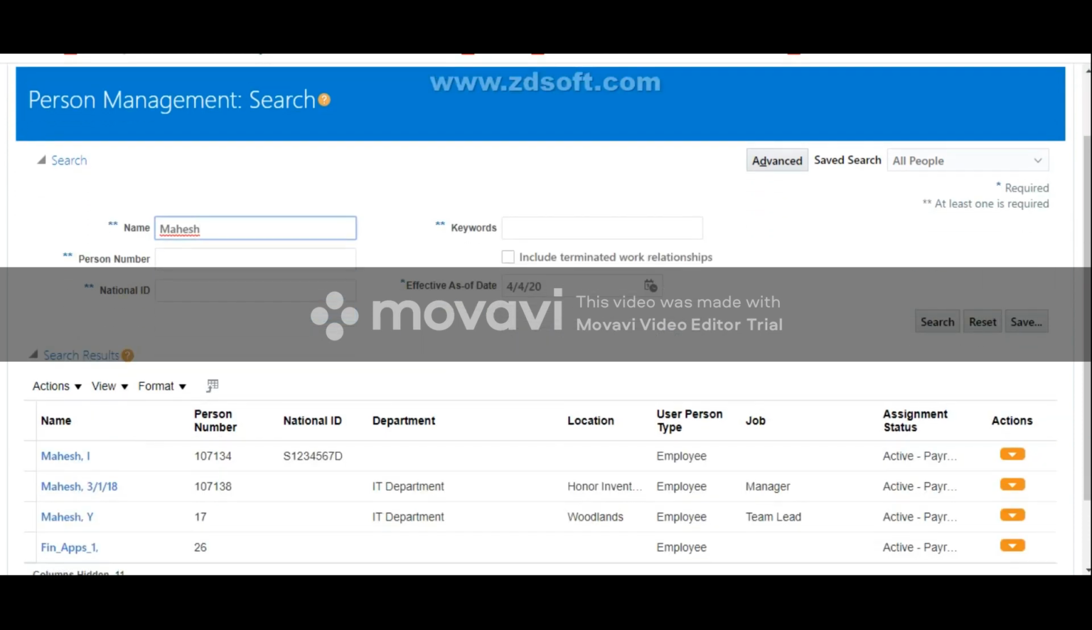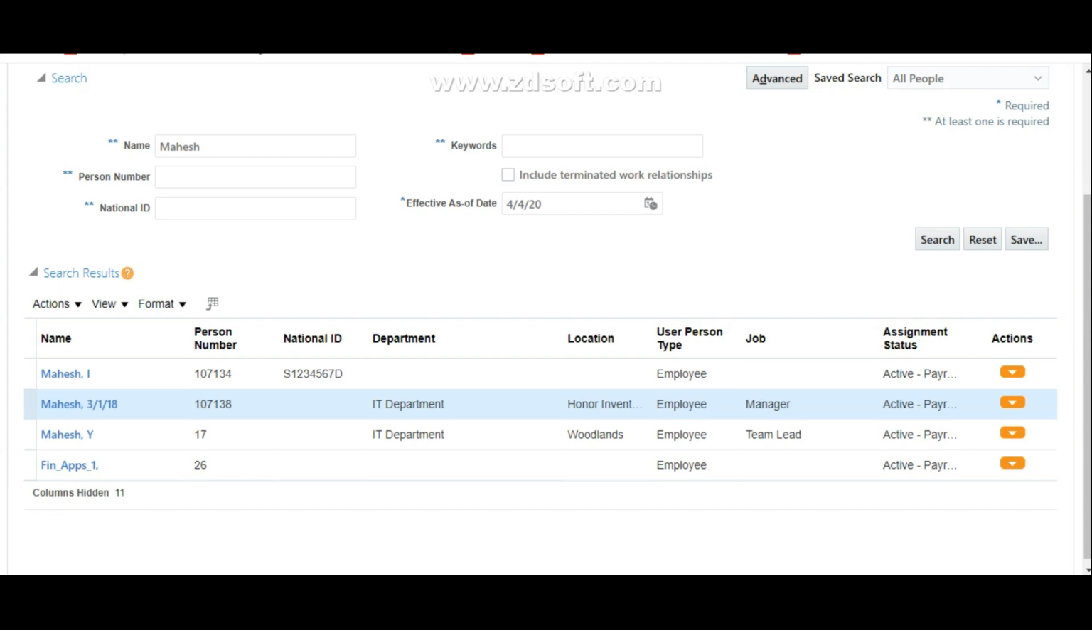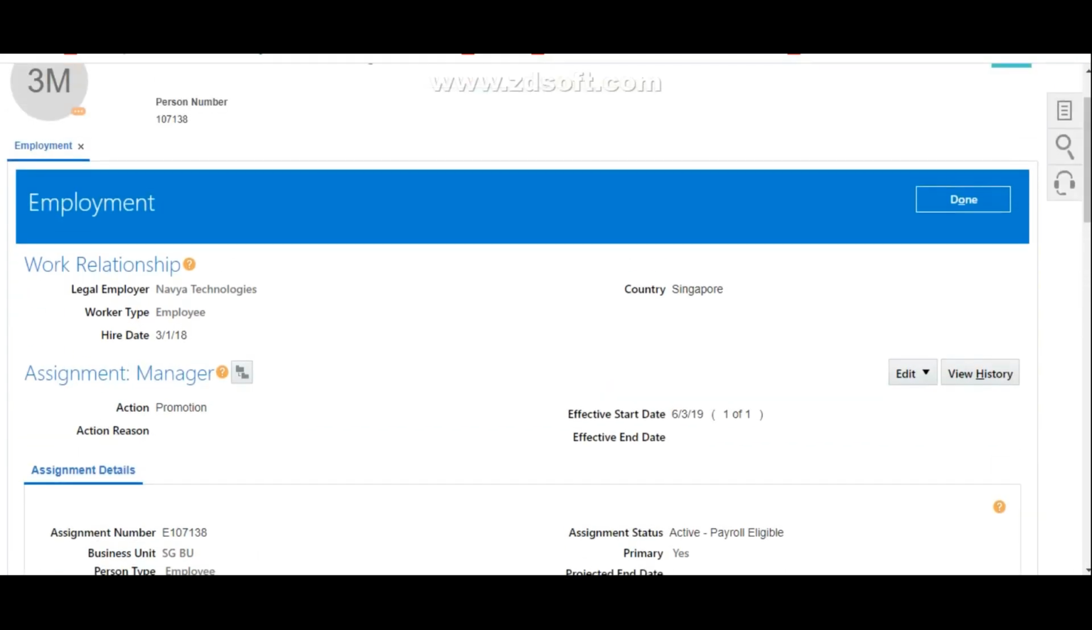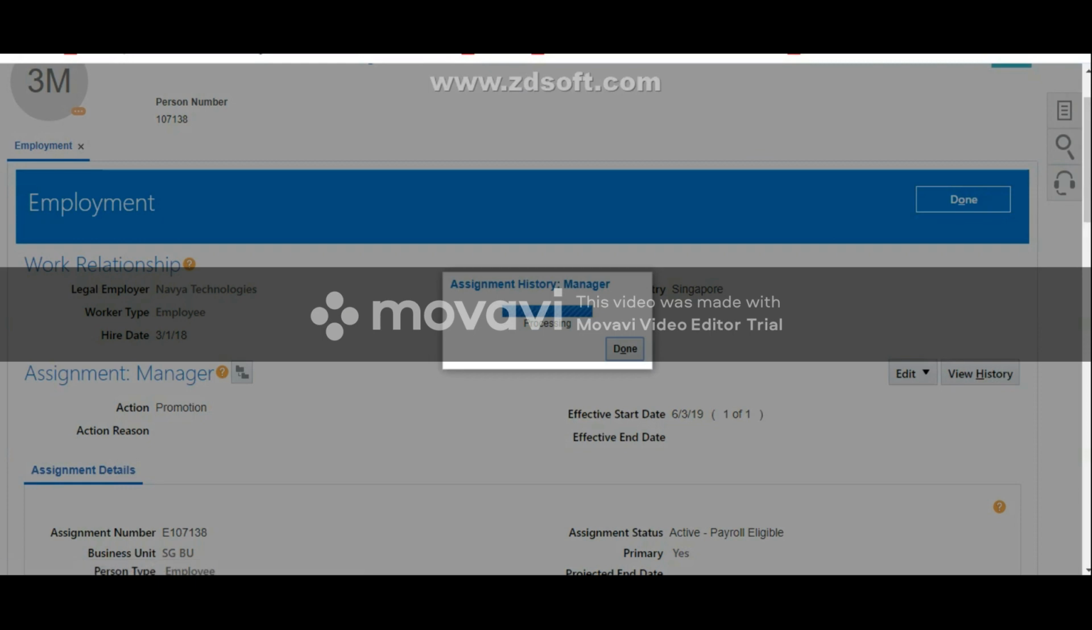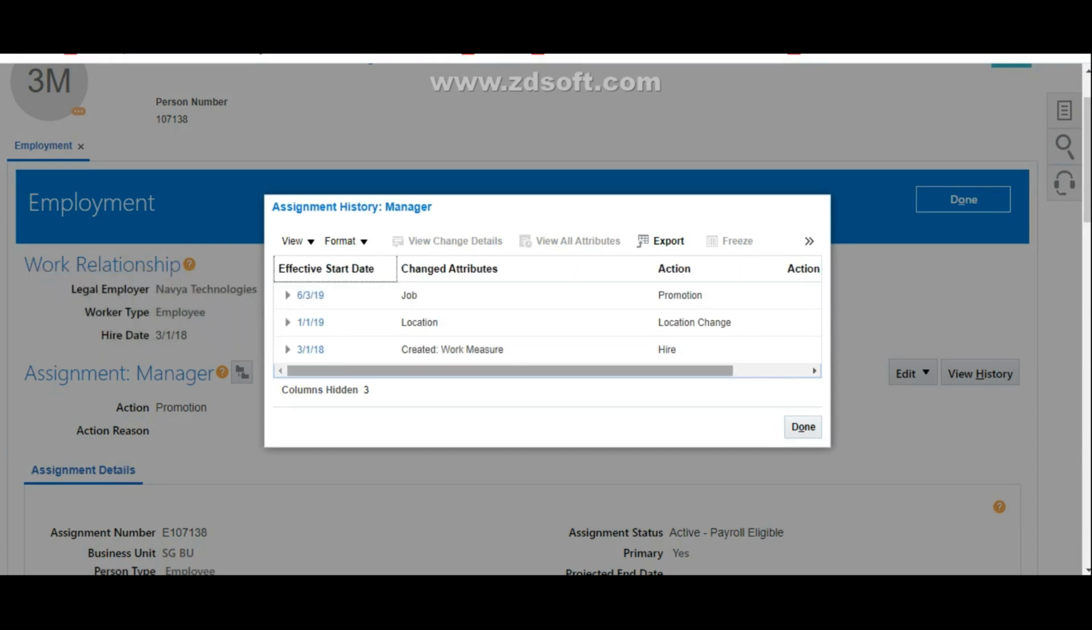If you see this, I'm taking this person number. I open this person. Once you go to the manage employment page, under the employment page, go and see View History. This is date tracked information. In other terminology, we can call it date tracked information. If you look at the history, this person has three assignment changes. Three changes happened on this person.